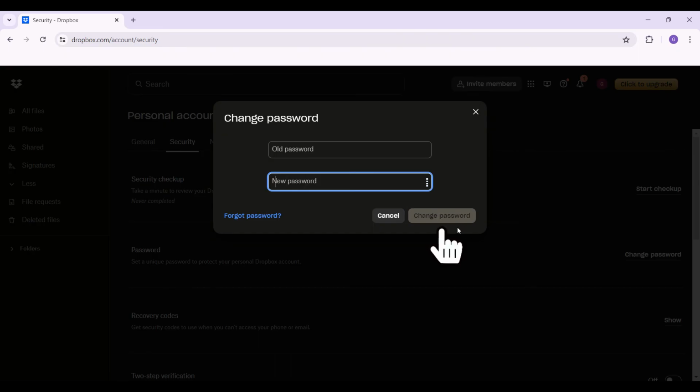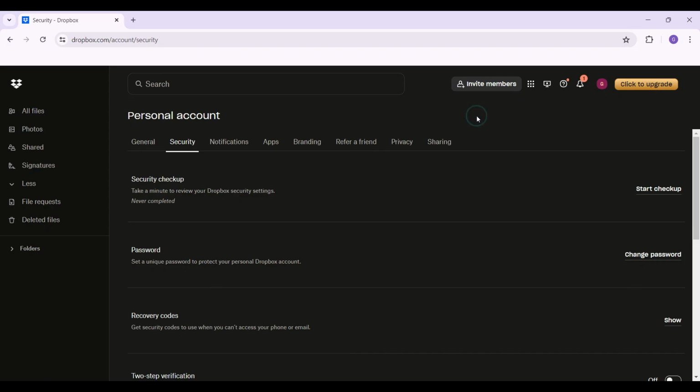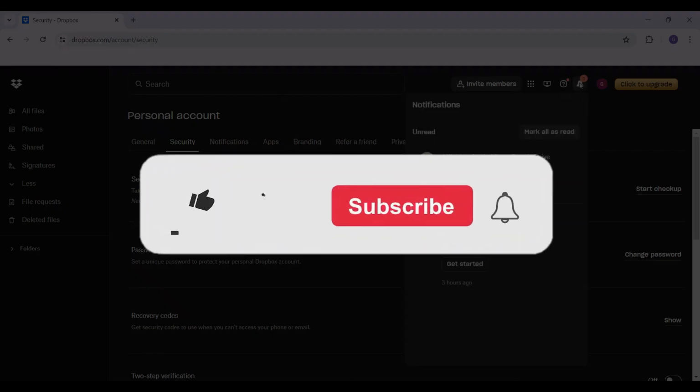And guys, that is it. That's how you change the password for your Dropbox account. It's quite easy.